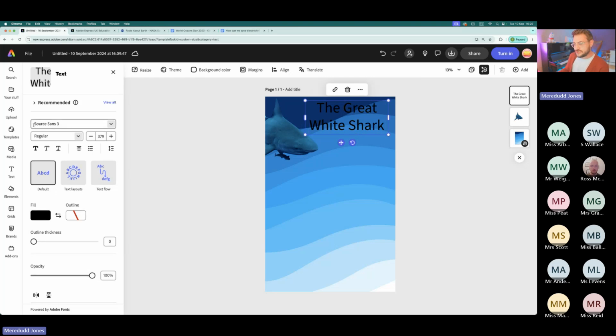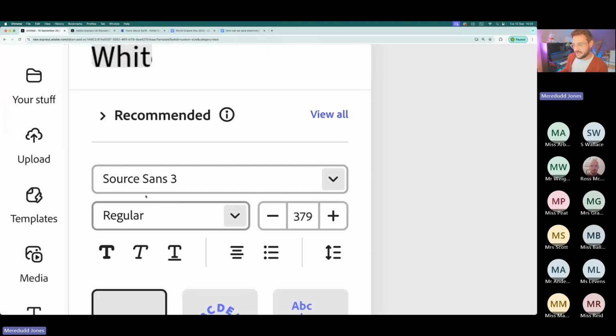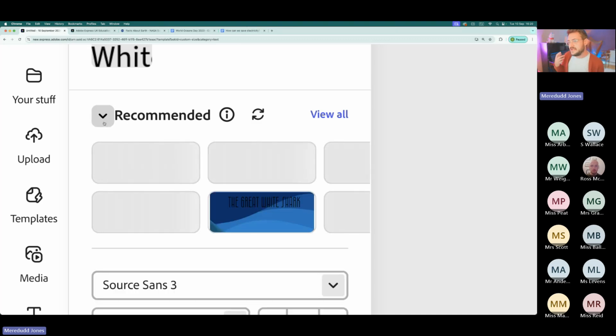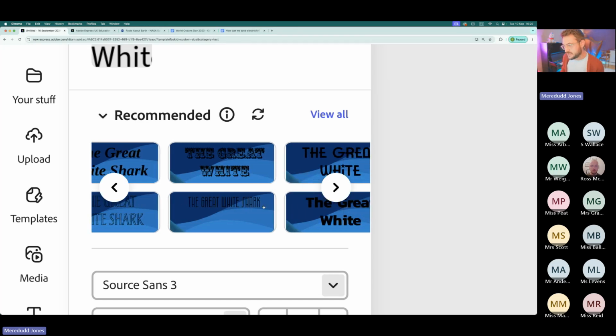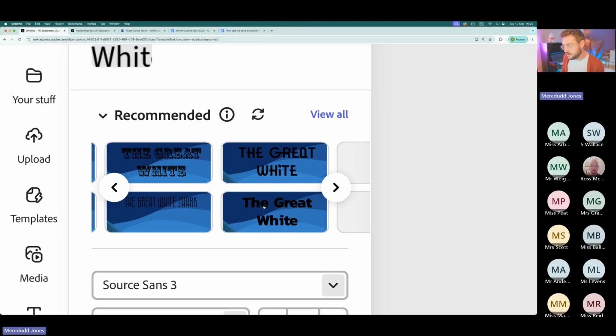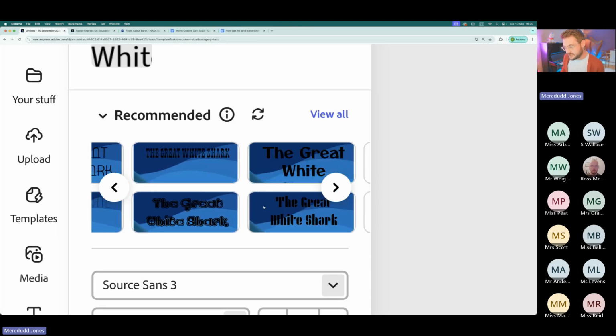So I could have a look in the font picker that I just told you, the drop down that we've all seen in every app we've ever used in our lives. But here's the first bit of AI we're going to use today. In Express, we've got recommended fonts. So what Express does, it looks at the images, the colors, and the words that you've used so far in your design, and it'll try and work out what kind of fonts would work best with that collection of things.